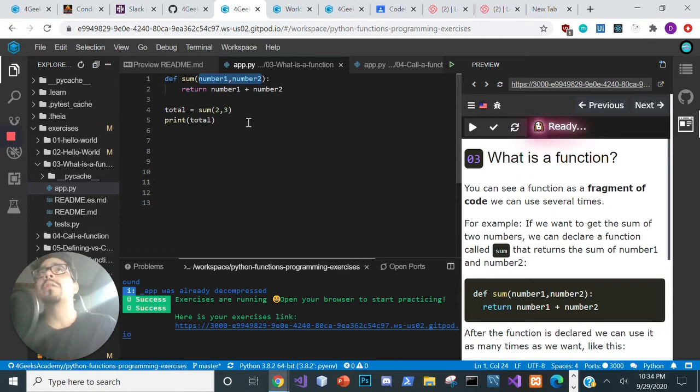Okay. Now, parameters is where the data is coming in from. Okay. So for example, in this case, we're calling our sum function, and we're going to go over what calling means in a little bit. But we're passing in this number 2, and we're passing in this number 3. Okay.